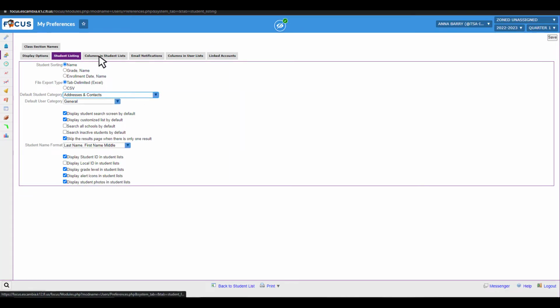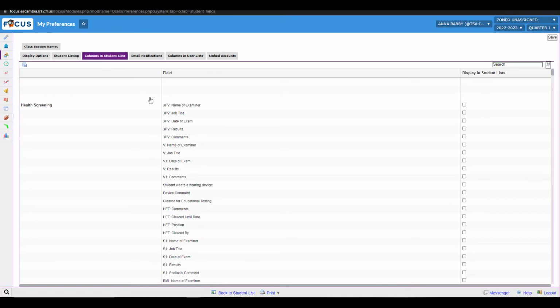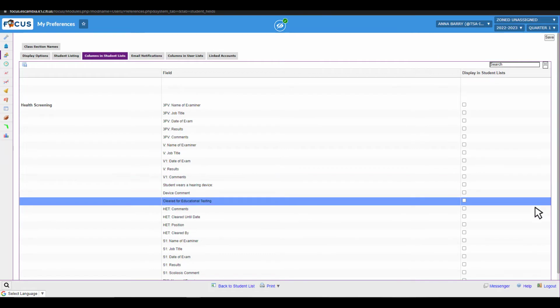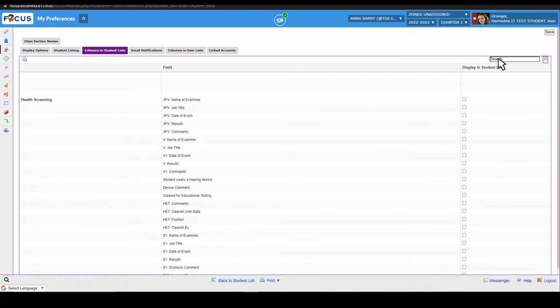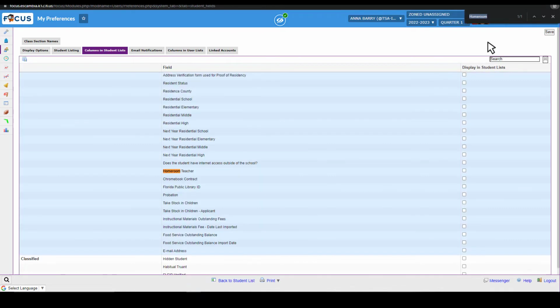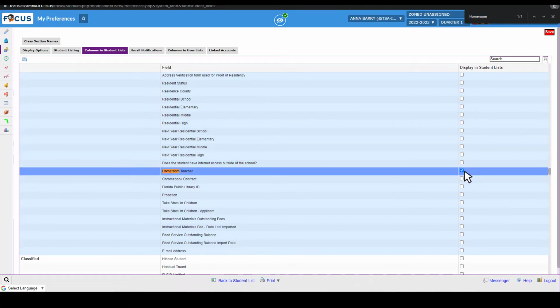Next, we're going to go to the columns in the student list. Now when you click this tab, it's going to bring up lots of things that you could add to your student list. So you could search all through it by clicking on the search box or clicking Control F on your Windows device or Command F on your Mac, and that's going to bring up a new search screen for you. Now if I wanted to add my homeroom teacher, I could type that in and then click that here.